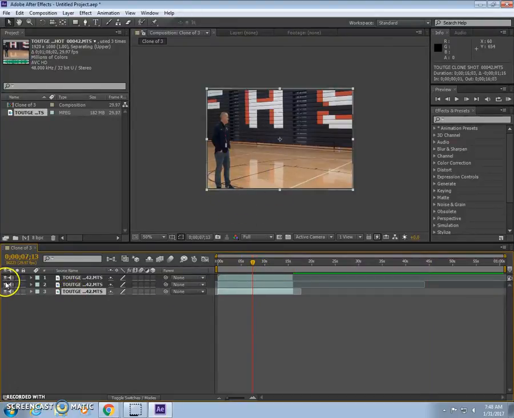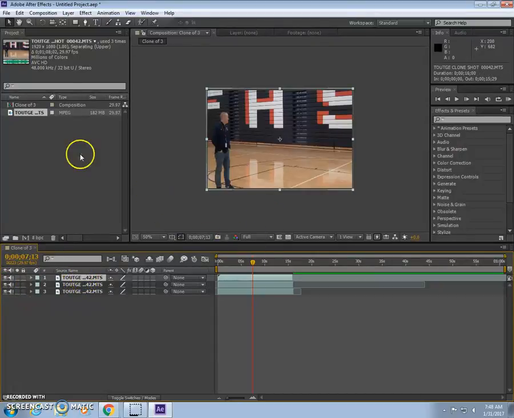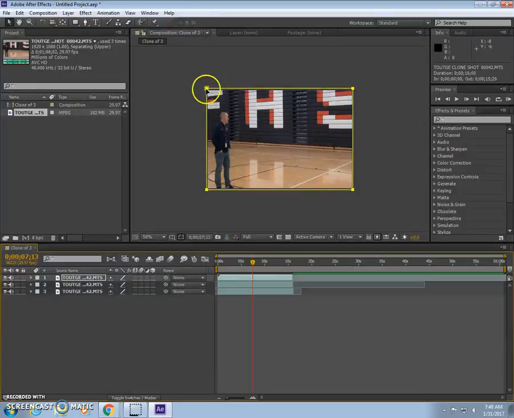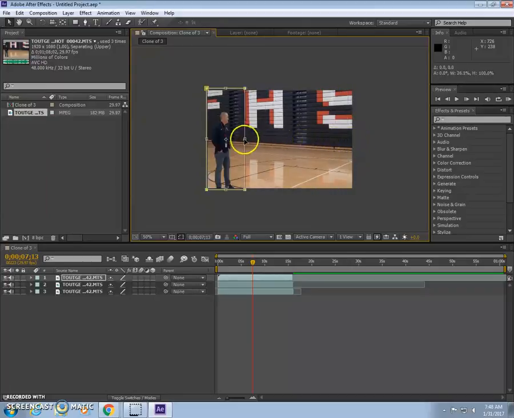I am going to mask this first layer. So select the first layer. I'm going to go up to Layer, Mask, New Mask. And you're going to get this yellow box around this. Now, I want to get rid of all of this stuff right here on the window because this is where my other 2 clones are going to appear. So I'm going to double click this yellow box, it's going to change to an empty box. I'm going to pull this over to where I'm just standing there. There's my second clone. So now this is layer number 2 right here that's feeding through.